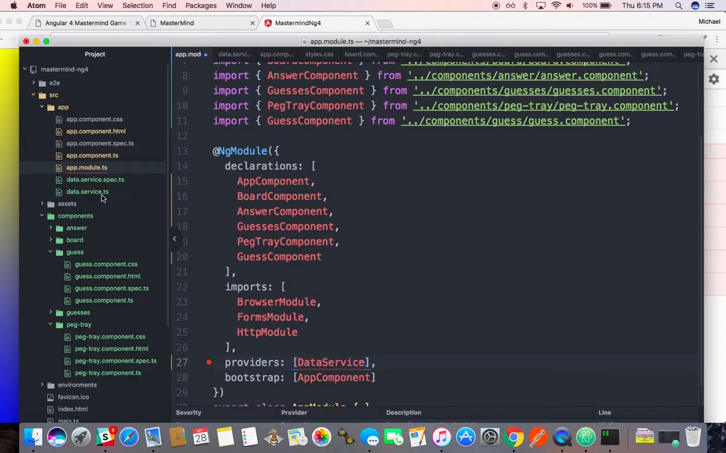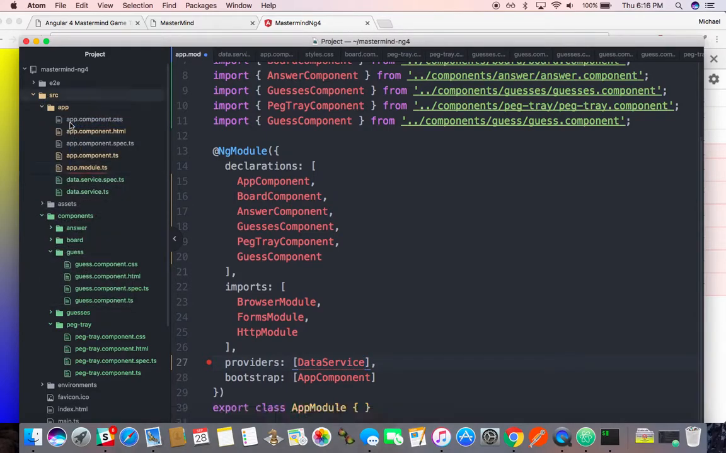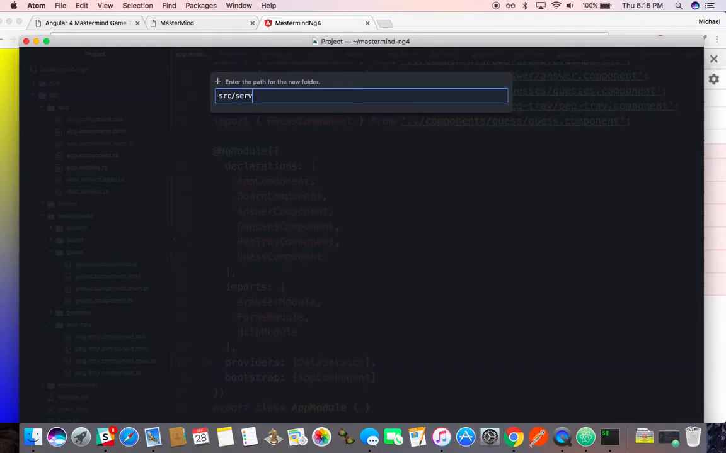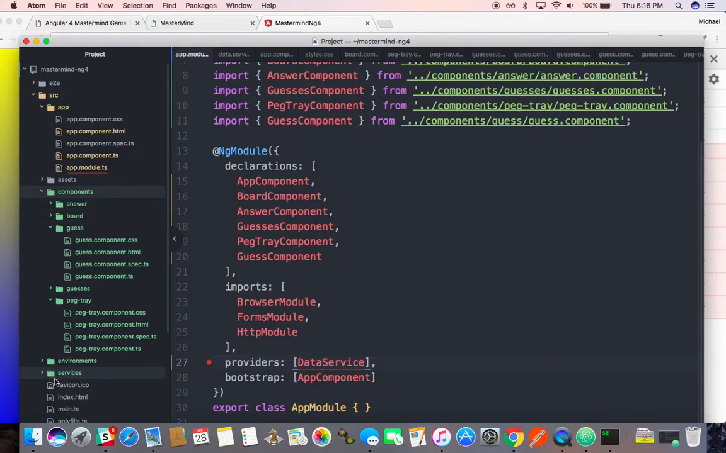Now let's put it where we really want it. I do not want it inside of this app folder. I want to make a sibling to the app called services. New folder, services. Okay, where are you, services? You're down here, and I'm going to drag the spec file too. We're not going to do it. This is for writing tests. It generated some tests, but we're not going there. So now it's inside the services folder.